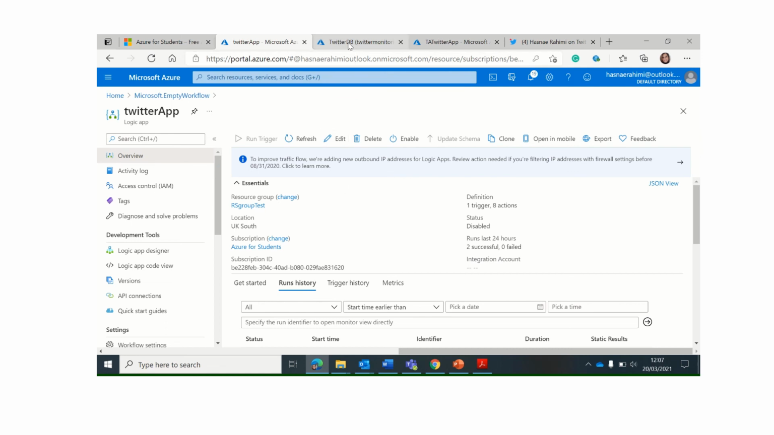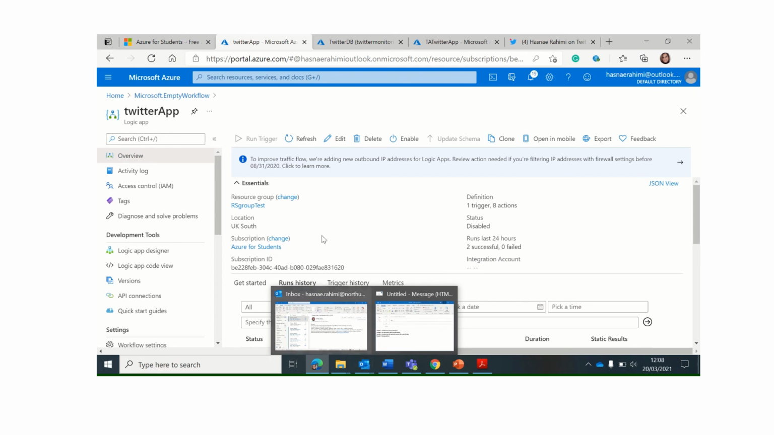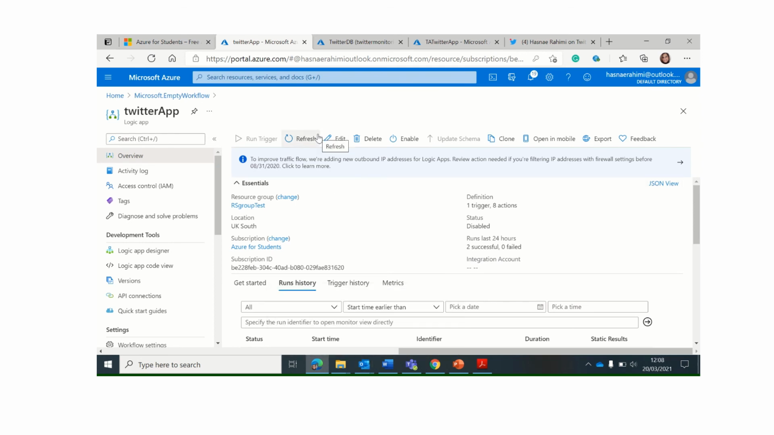So thank you very much for watching. As you can see, we've created a very efficient application that extracts tweets from Twitter, analyzes the sentiments, extracts the key phrases, and also takes an action depending on the sentiment score. Thank you very much for watching.